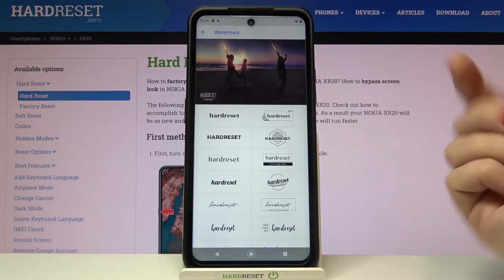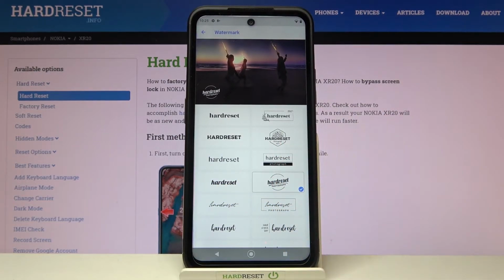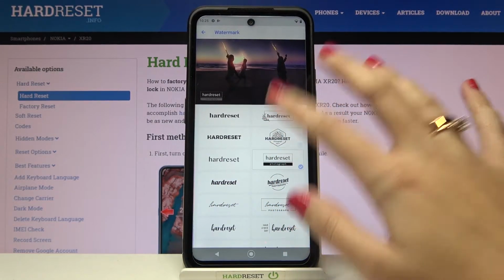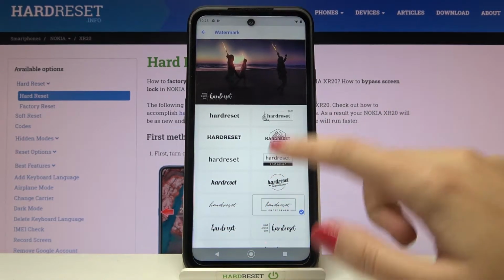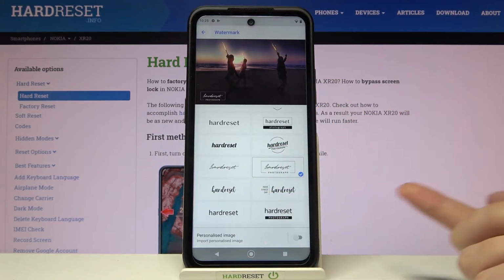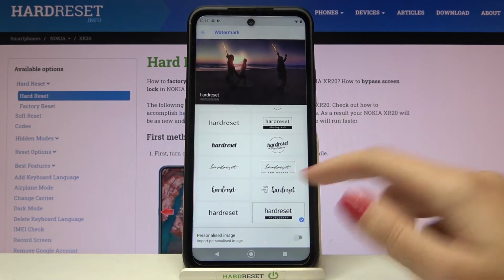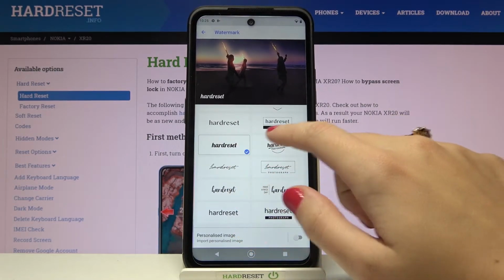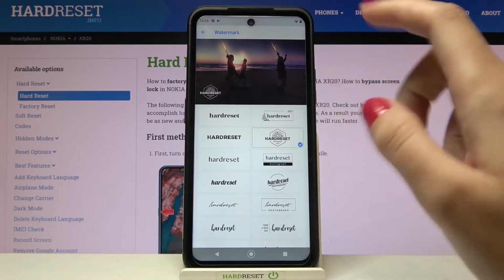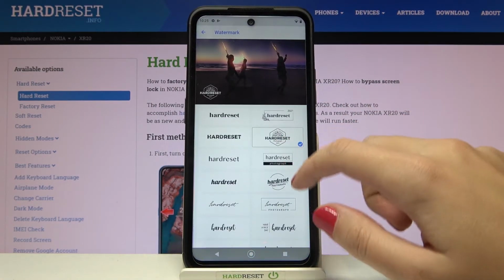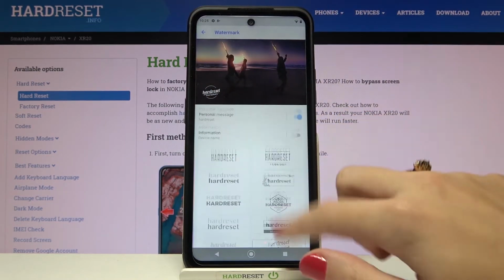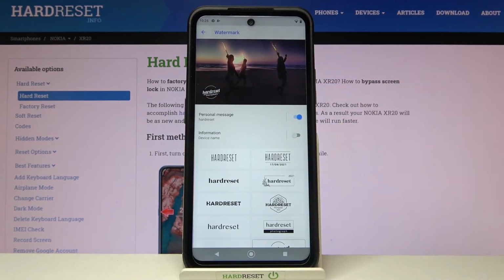Now let's slide a little bit. As you can see here we have many options, so we can pick how our watermark should look like. I think this is really cool. We can add this with "have a nice day", "photograph", without, in different fonts, so it's really pro. Now let's stay for example on this one and let's slide up.